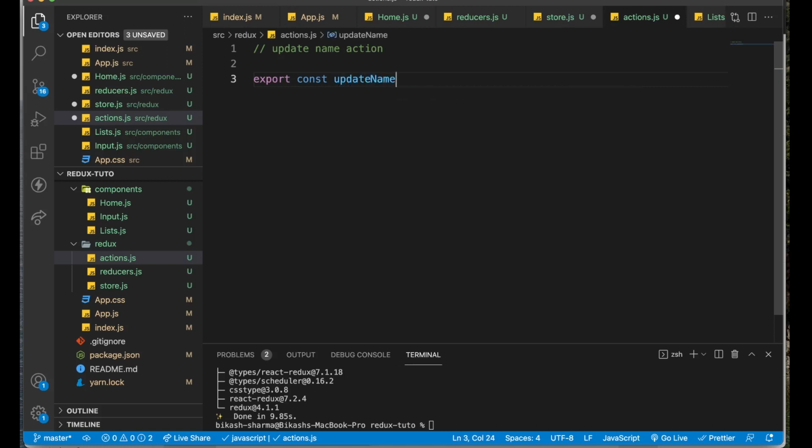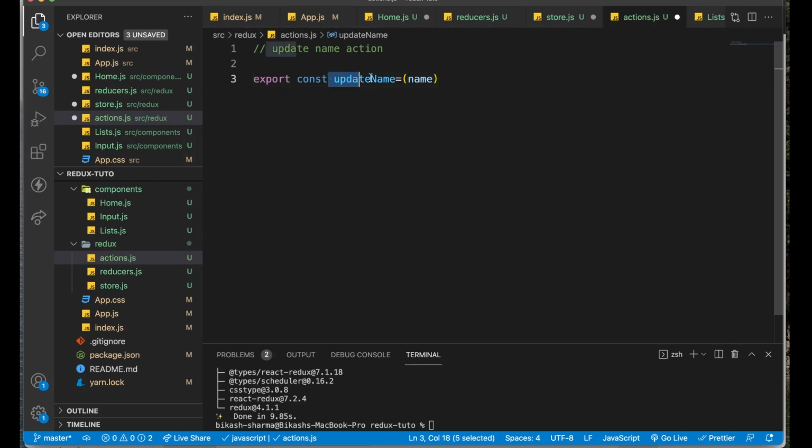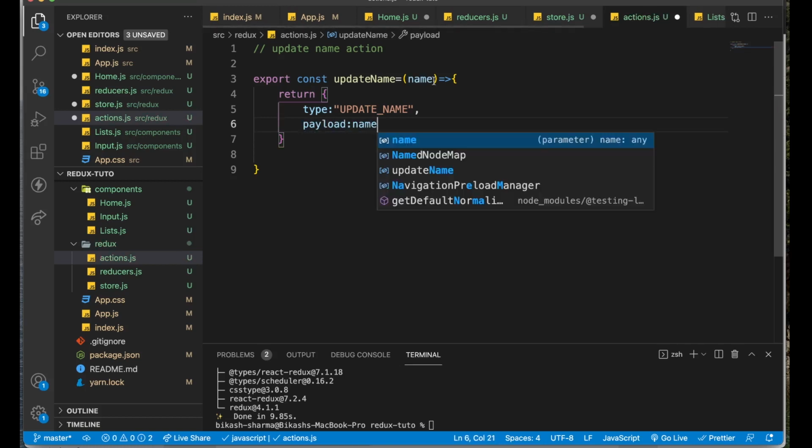I will call it update name. You have to give our action a pretty nice name that is easy to understand, and that function will be expecting some argument, and in our case name is enough, and this is an arrow function. All it does is return an object. You will see in many places people will have this, and then there will be type, and let's say type will be update name, and then you will see payload, and payload will be in our case this name that we are getting from here.